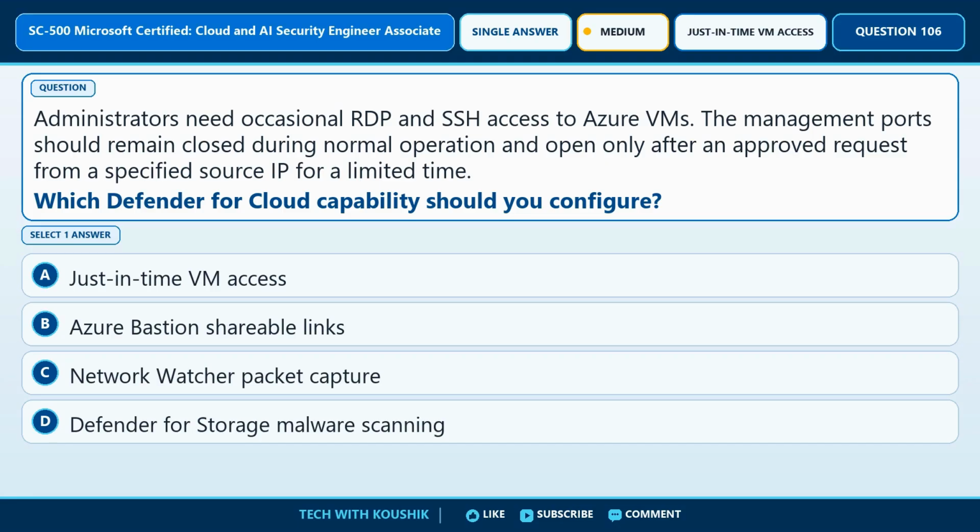Let us work through question number 106. Consider the following scenario. Administrators need occasional RDP and SSH access to Azure virtual machines. The management ports should remain closed during normal operation and open only after an approved request from a specified source IP for a limited time. Which Defender for Cloud capability should you configure?